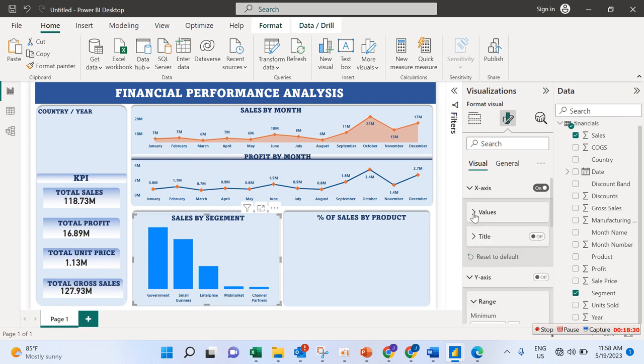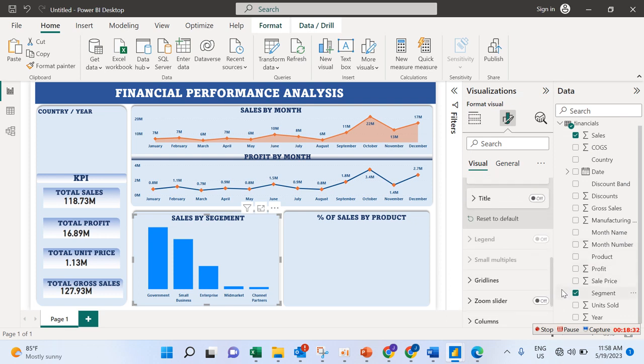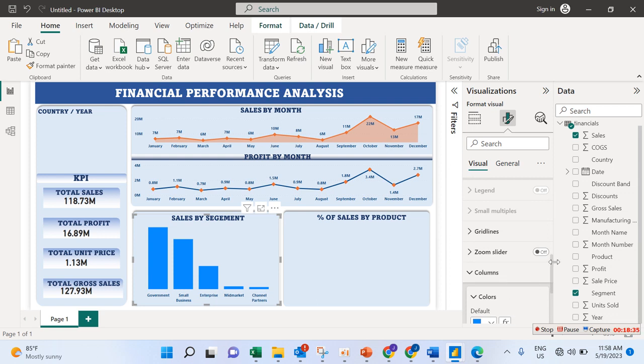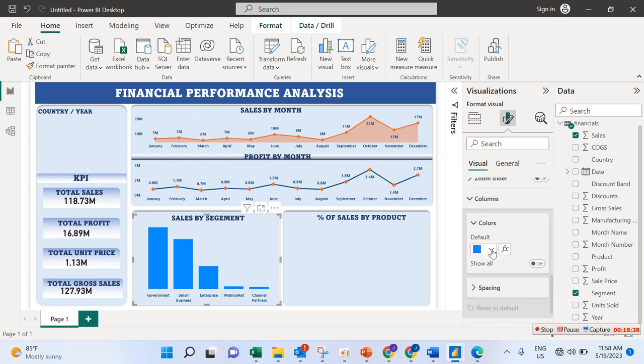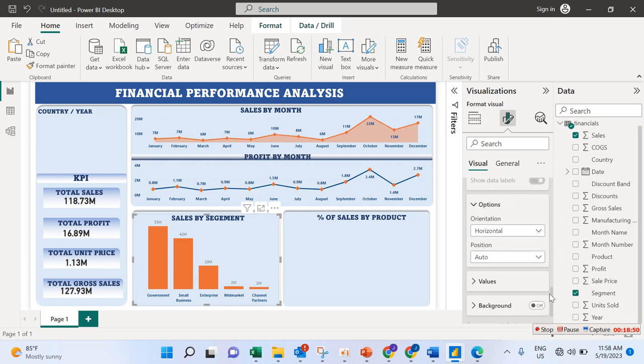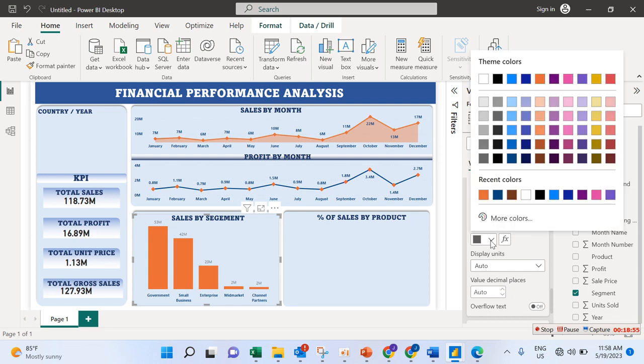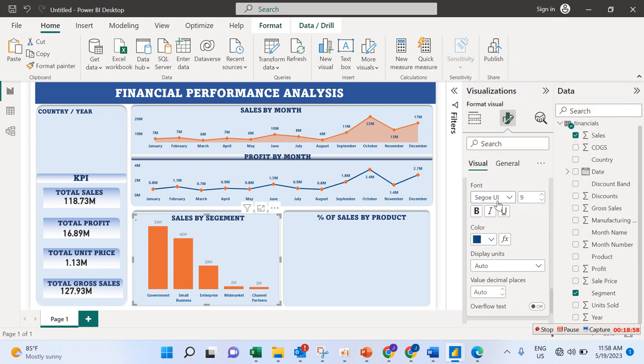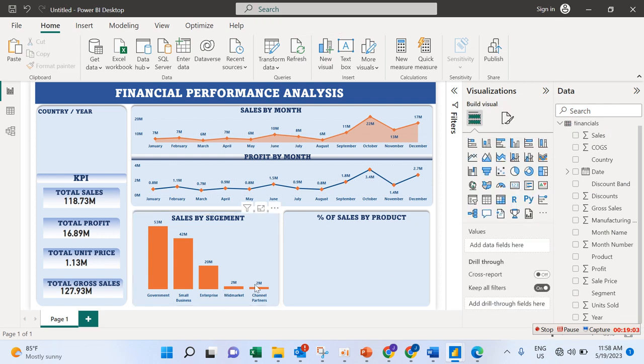Then again, go to column. You can change the color of your column. I want to change it to this color. So now what else do I need? My data label. I'm going to add my data label, put it on, then change the color of my data label values. Change the color to this, then bold it. So now I have my sales by segment chart.